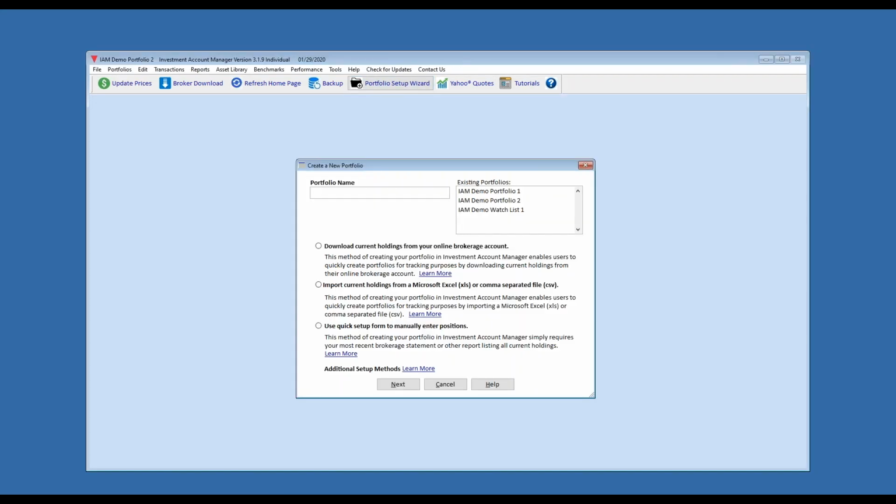The Portfolio Setup Wizard is an ideal way to quickly begin using Investment Account Manager with your own data. The Portfolio Setup Wizard can be used to create your portfolio in one of three ways: by downloading current holdings from your online brokerage account, by importing current holdings using a Microsoft Excel or comma-separated file, or by manually entering current holdings using a quick setup form. In this video, we'll be demonstrating the importing of a Microsoft Excel or comma-separated file.